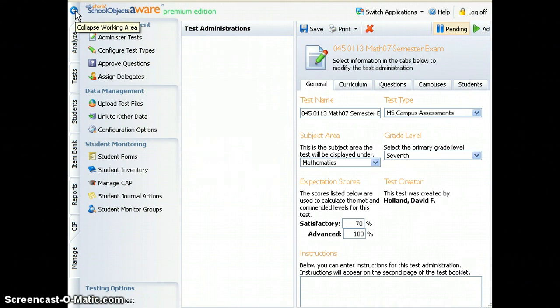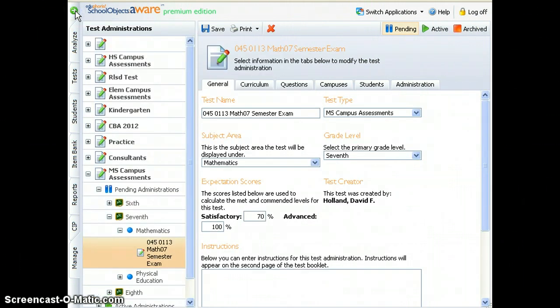I'm going to close the tabs window here because we no longer need that part. And you'll notice now under Middle School Campus Assessments, it has placed the test under that spot, and now it allows me to make a number of other additional selections related to the parameters of the test.